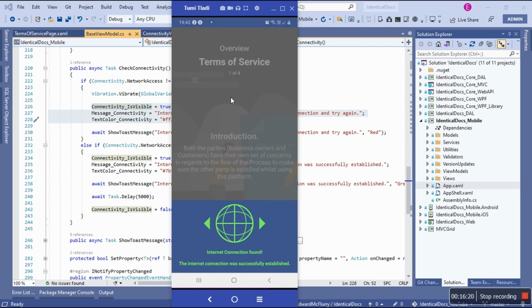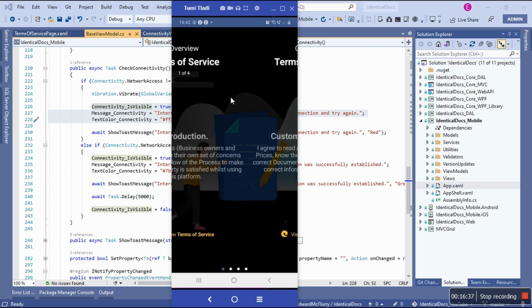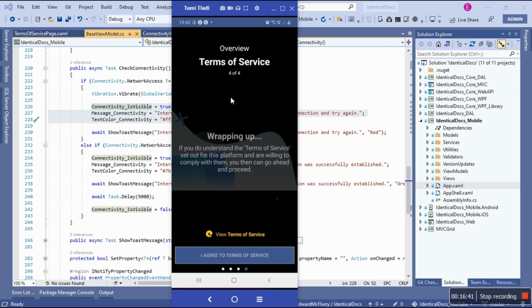Look at it. Internet connection found. The internet connectivity connection was successfully established. For 5 seconds, it's going to disappear. There we go, and disappeared. So why did I want to show with the terms of service page? Good question. So let's now accept everything. Yes, I accept.